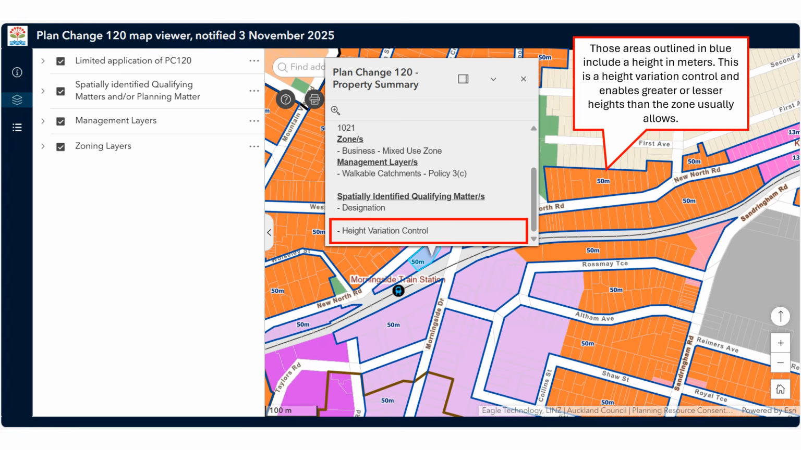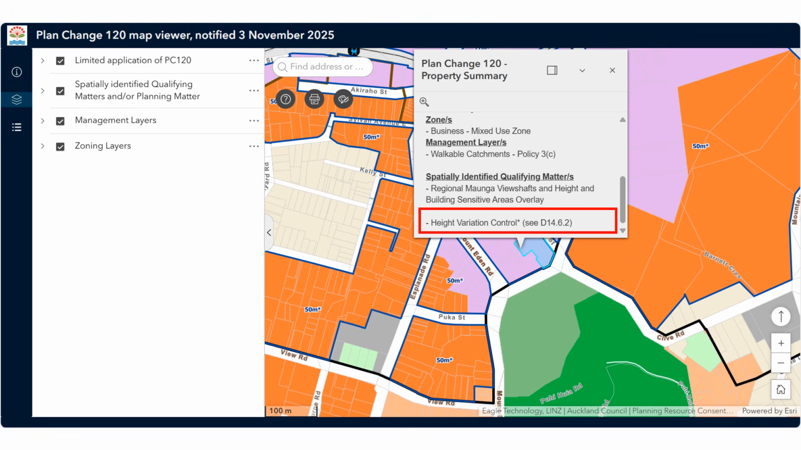Also, a number of properties have greater or lesser building heights applied to them than what generally applies within the zone. This is shown using a height variation control. Most frequently, these are found within walkable catchments from rapid transit stops, the city centre, and metropolitan centres. Some height variation controls include an asterisk. This means that the site may be located within a view shaft qualifying matter area, and the height shown may not be achievable.